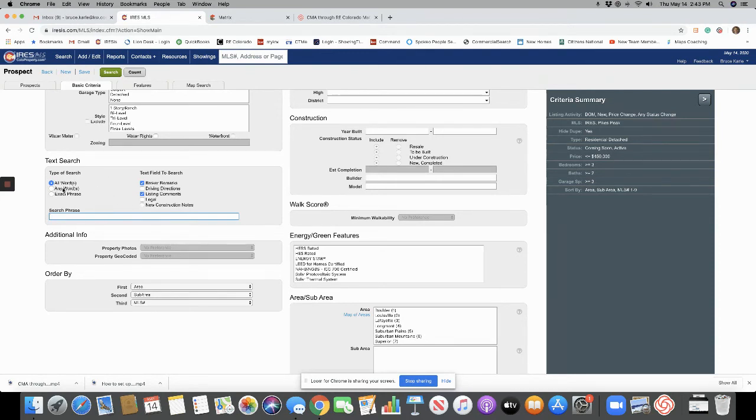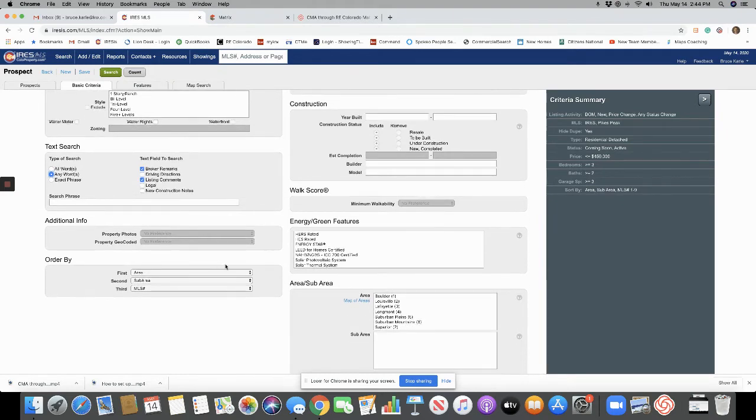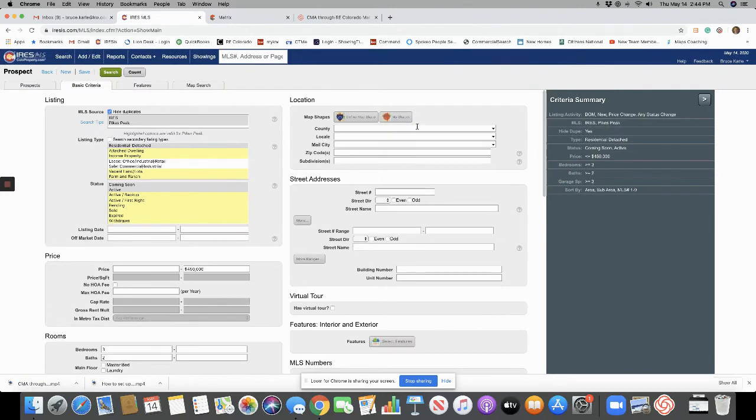I like all words instead of any words or exact phrases, just so that way it will populate more listings for you. Any words is another good one, but exact phrases, you hear handyman special, fixer upper, fix and flip. Sometimes they'll put the hyphen in, sometimes they won't. So I avoid exact phrases just because it will eliminate some of those for you. So that's it for the left side here, going up to the top.